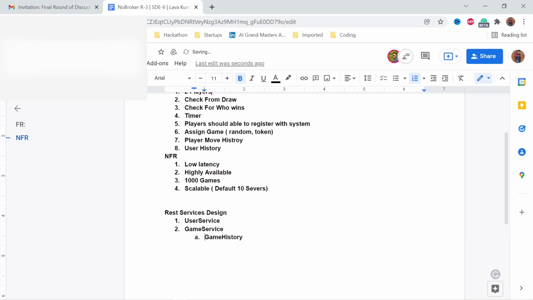I think this falls under the game history only. Anything else apart from this? I think it is fine. These three are fine: user history, game history.